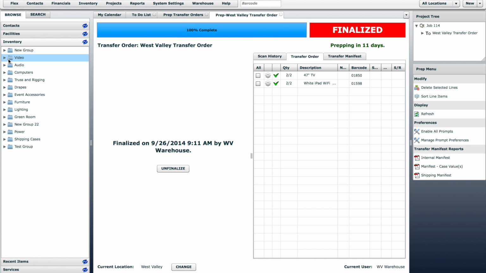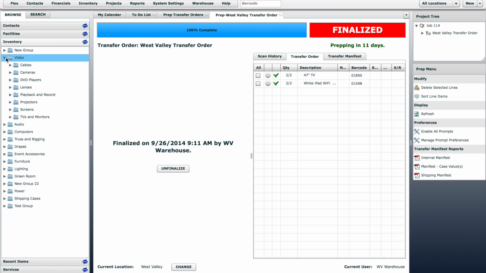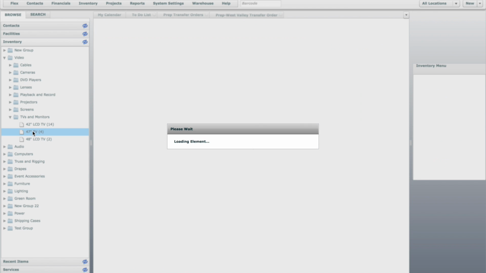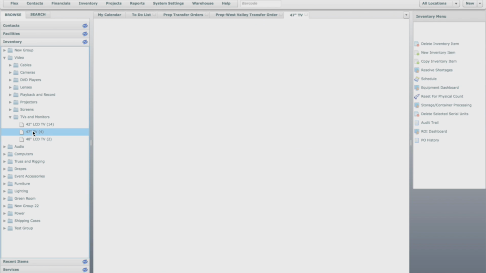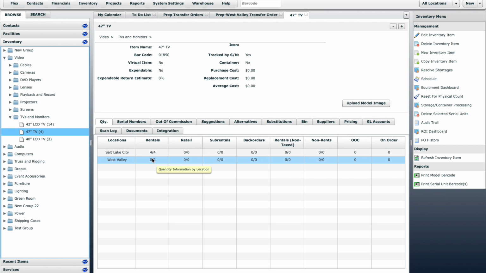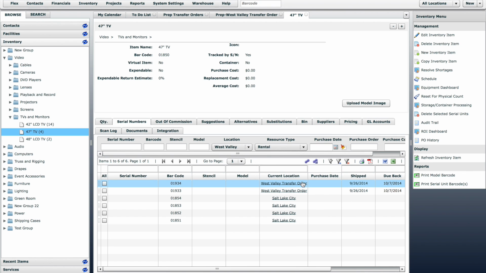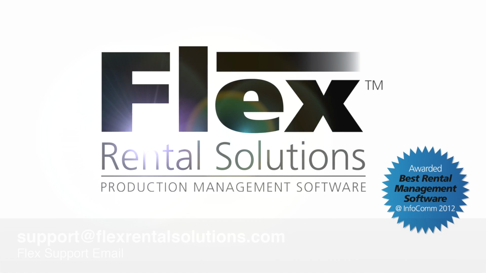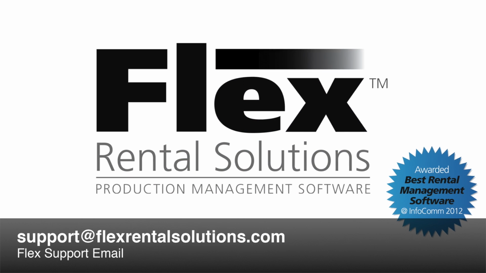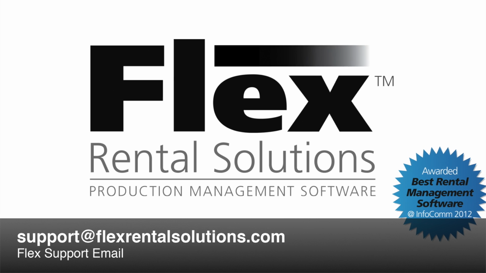Now, if we look at the serial number information for each of these items, we can see that the units we scanned out are now on the West Valley Transfer Order Manifest. In the next lesson, we will receive these items into the Salt Lake City warehouse. If you have any questions about creating or prepping a transfer order, please email support@flexrentalsolutions.com.